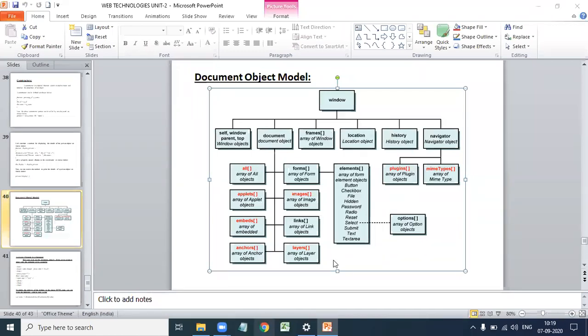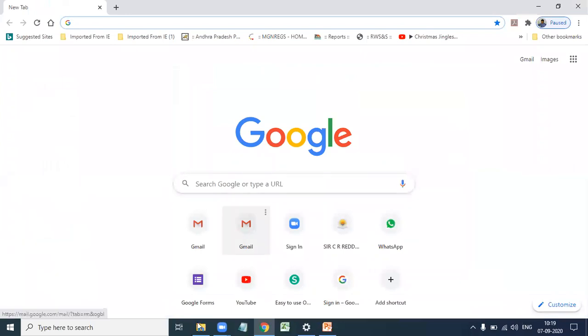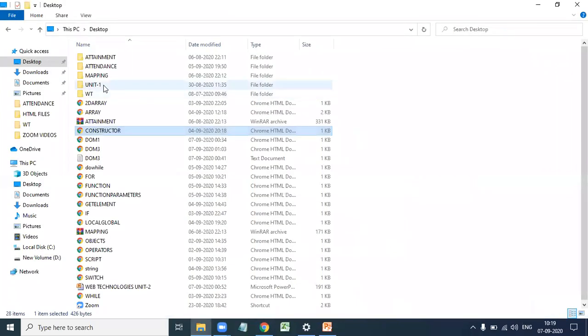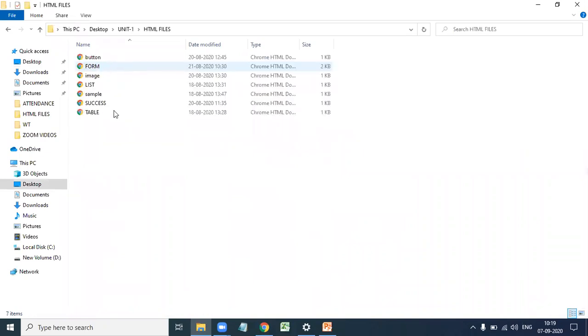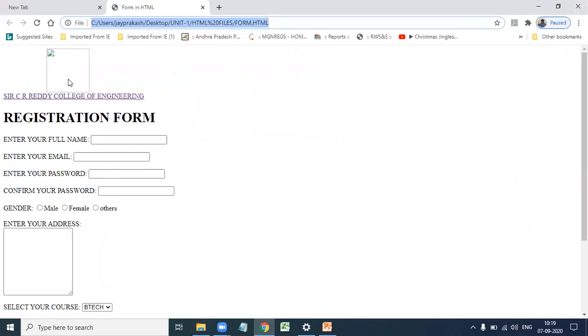See here, this one is the window object. Suppose I execute one HTML file. See here, form. Whenever this HTML document is loaded into the window, this is the document object.